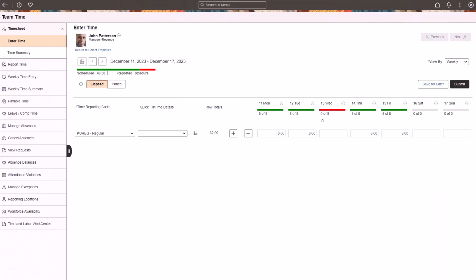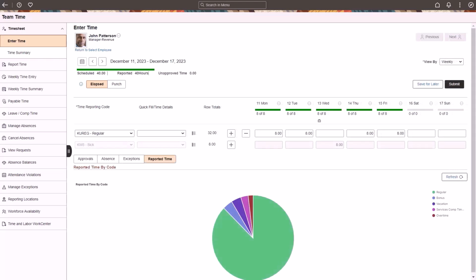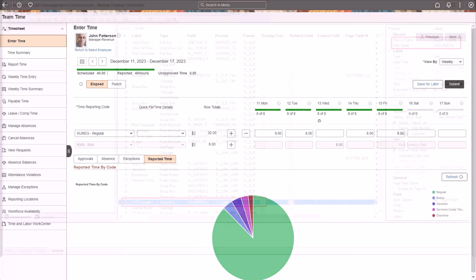PeopleTools enables you to embed one or more PeopleSoft insights on Fluid pages. This makes it easier for users to access and analyze insights data and take necessary action within the content of an application transaction. For example, when you're on the Enter Time page, you can view the reported time by code visualization that's embedded and filtered to provide additional context to your transaction.